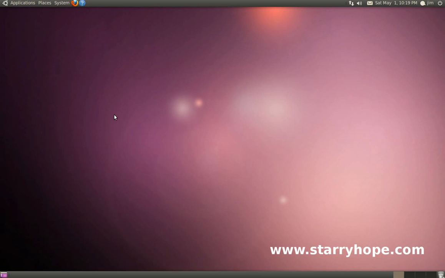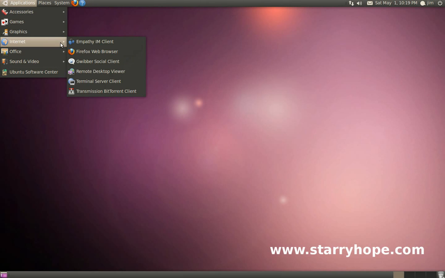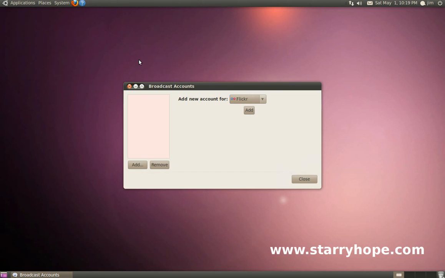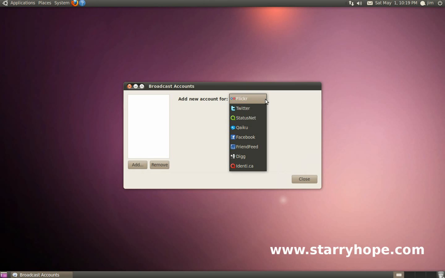Starting with version 10.04, Ubuntu has Facebook support built right into the operating system. To configure Facebook support, click on Applications, go down to Internet, and click on the Gwibber Social Client. This will open up a dialog where we can set up different broadcast accounts.